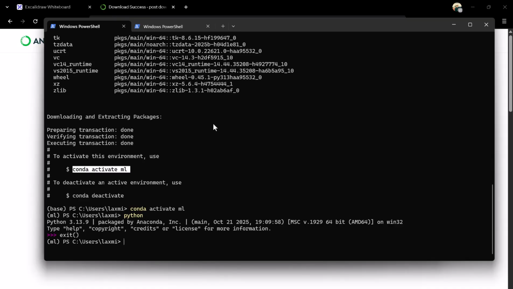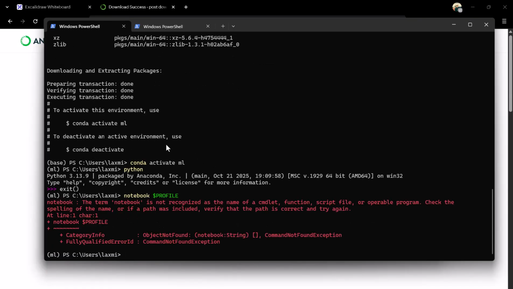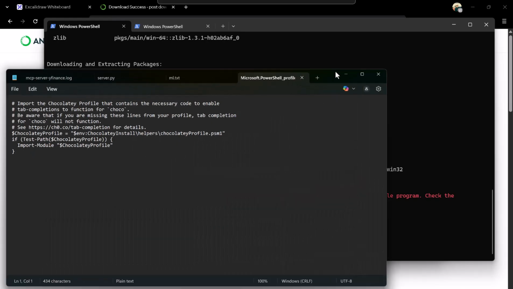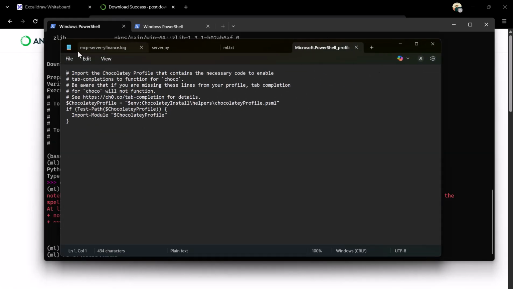So what you have to do here is make sure that you create a profile. Basically, that profile already exists here with PowerShell. If it is not available, then it will be created automatically. Type notepad and then type profile. It's not a notebook, actually it's a notepad. All right. Thereafter, you will notice that it opens this profile in Notepad.